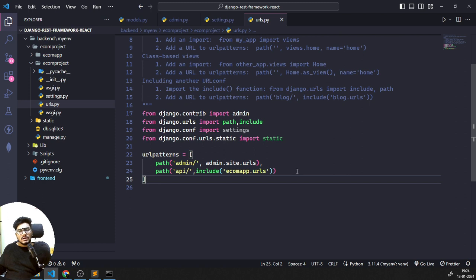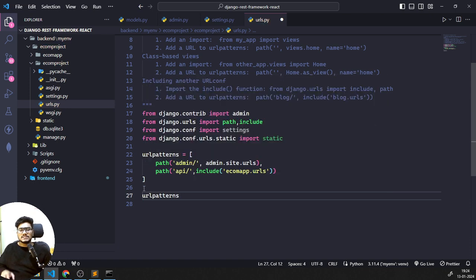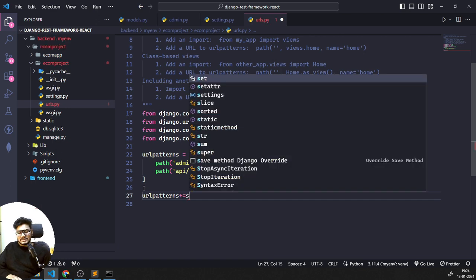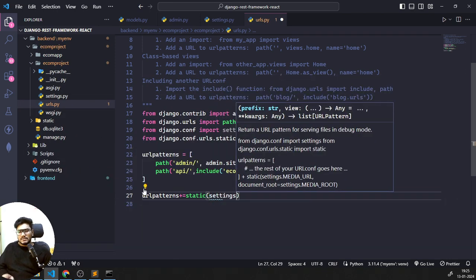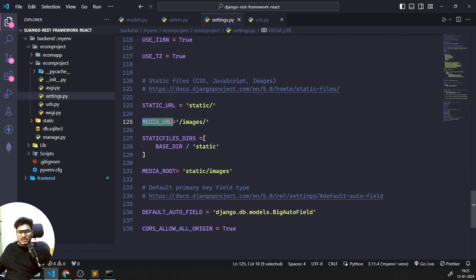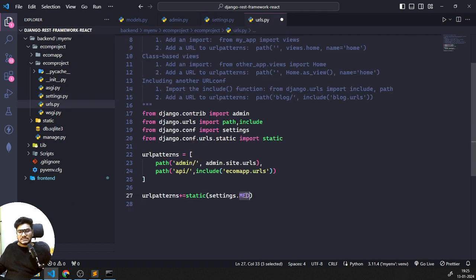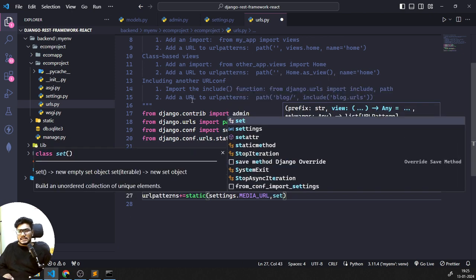Along with the API data, I want to transfer all kinds of image file content. For that, I'm going to use one specific pattern. We have the URL patterns, and along with these URL patterns I need to pass the static data also. From this settings module we have the media directory, that is, from settings we have the media URL. So I need to pass this media URL also, and I need to serve it along with the settings.